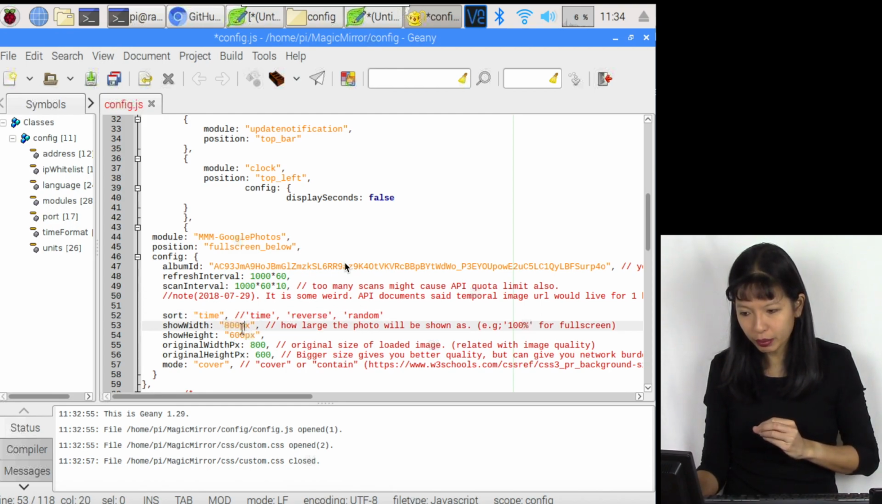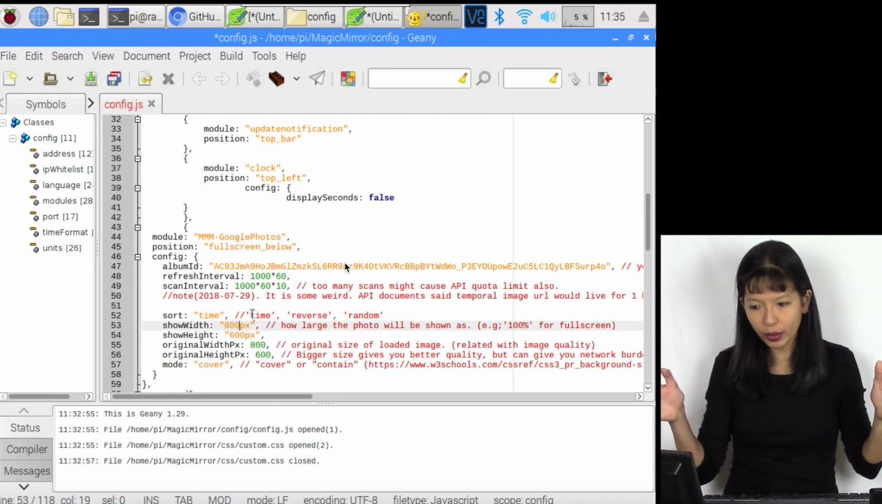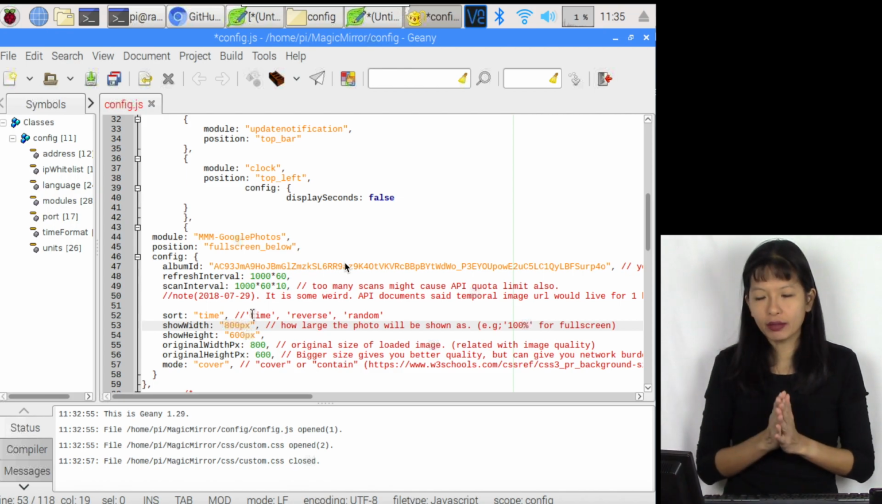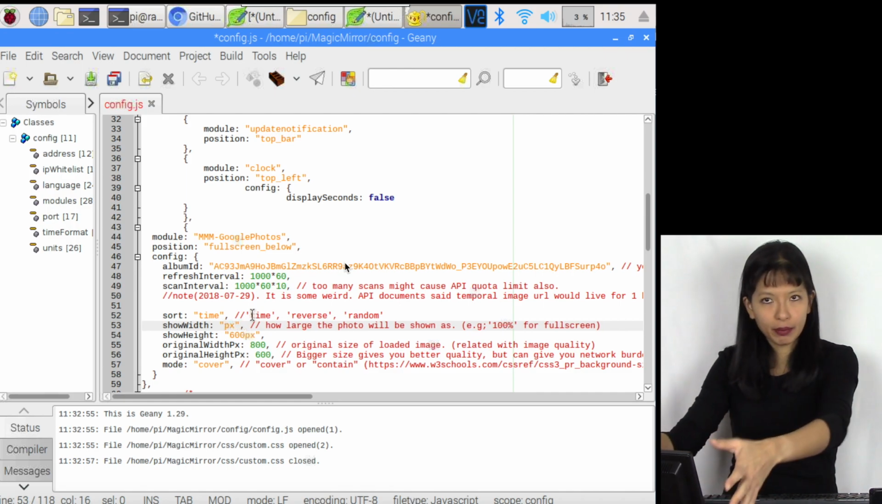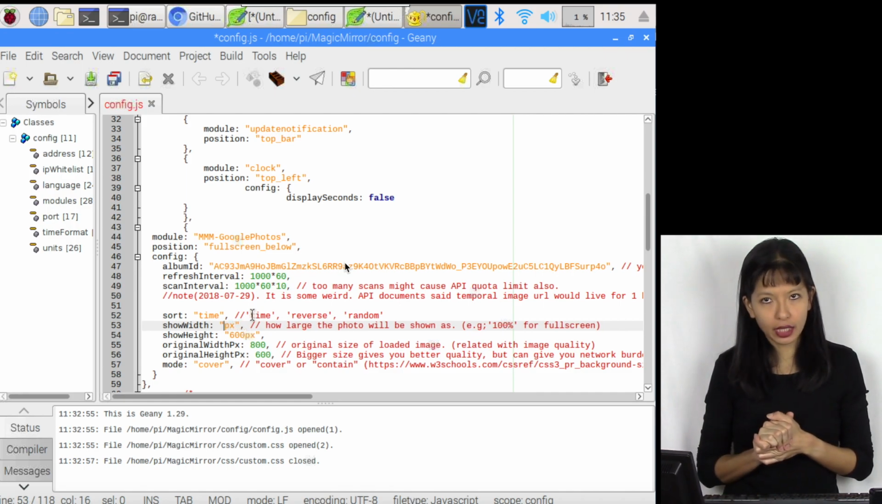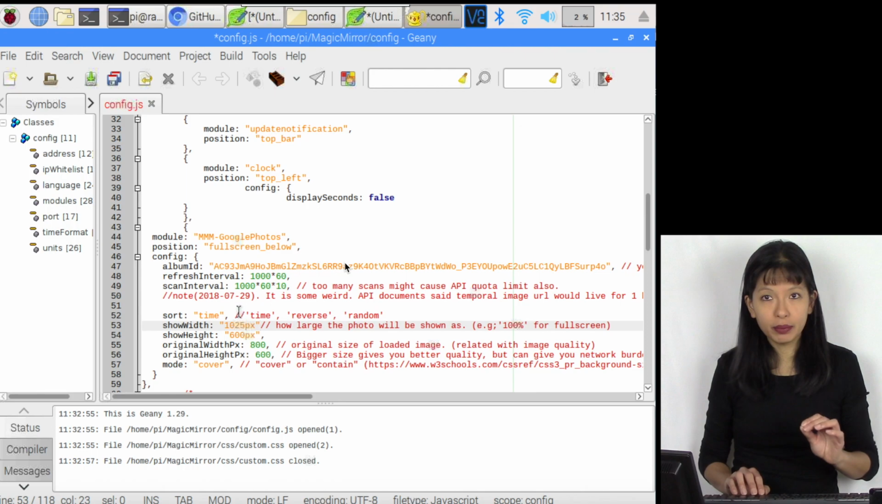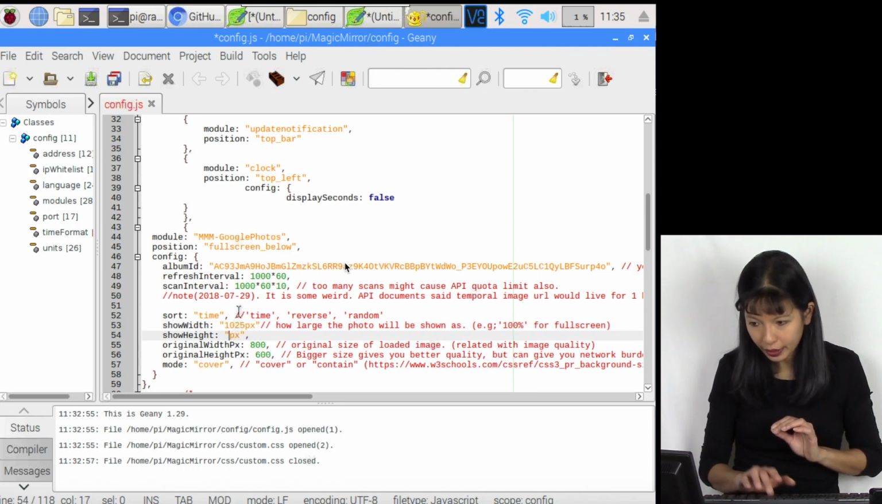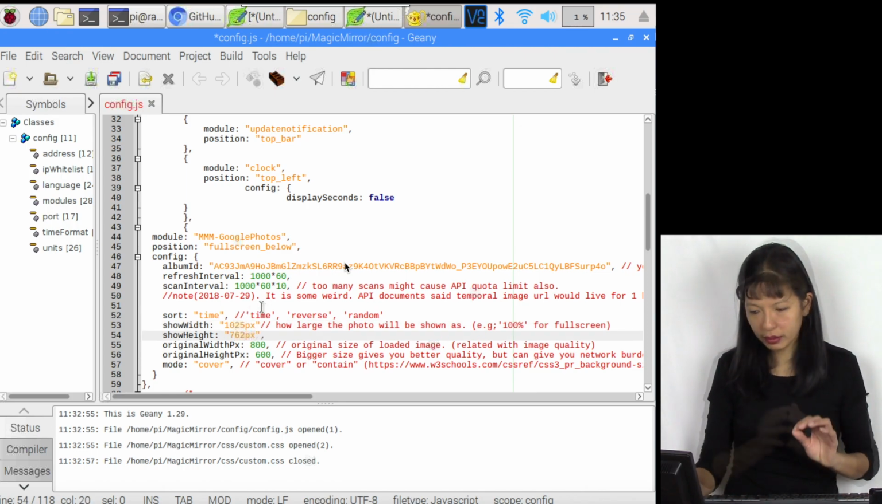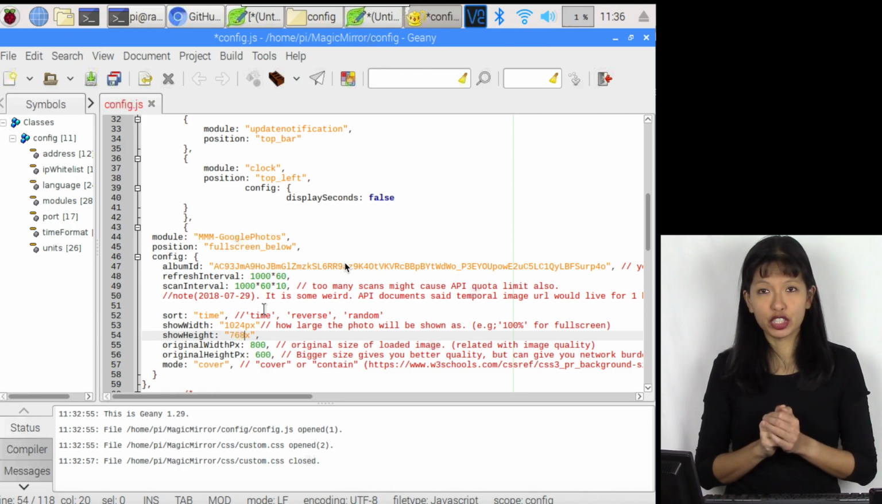The next most important thing to update is the show width and the show height. Now, that is based on your particular screen size. Now, this screen that I'm using here is a 10-inch non-touchscreen HDMI monitor. Now those dimensions are 1025 by 762 pixels. Those dimensions are specific to your screen.